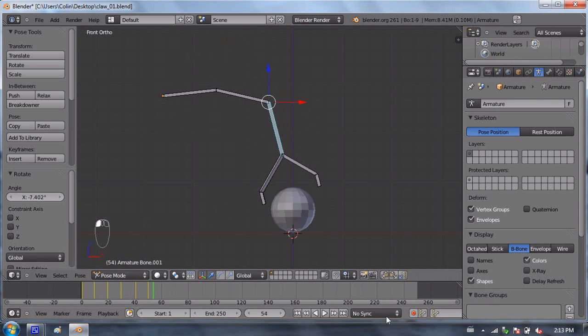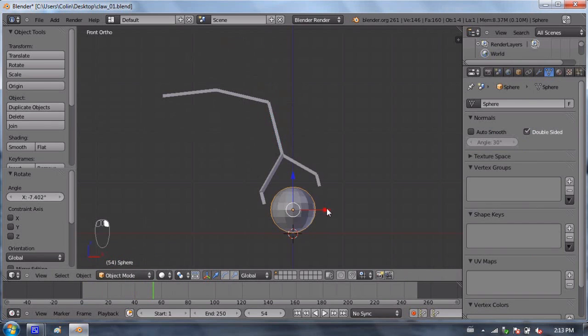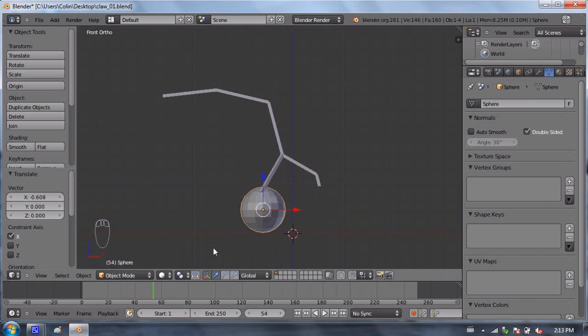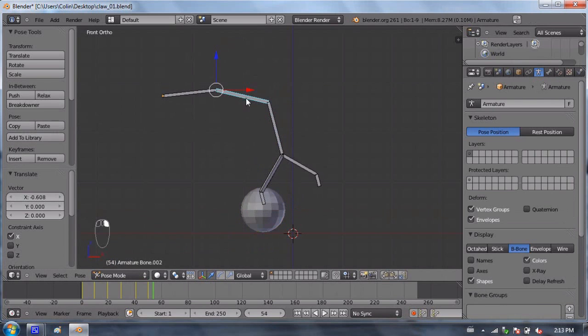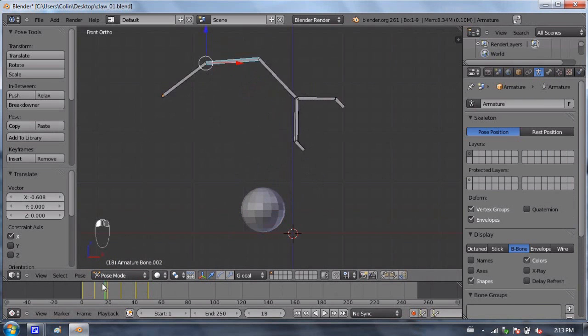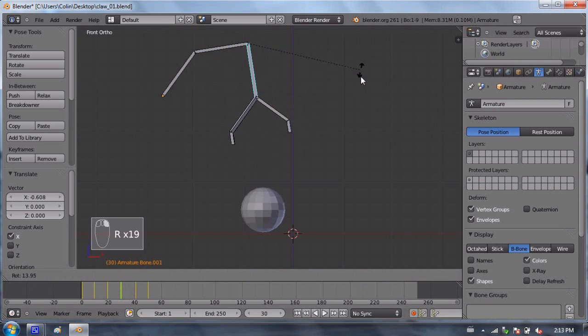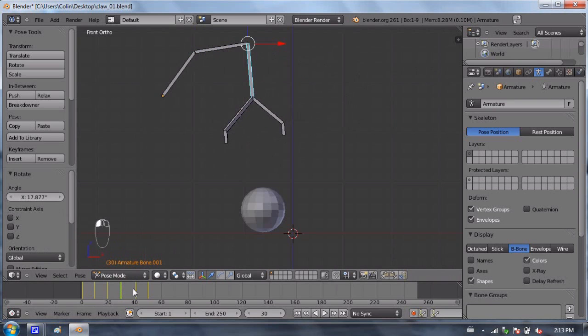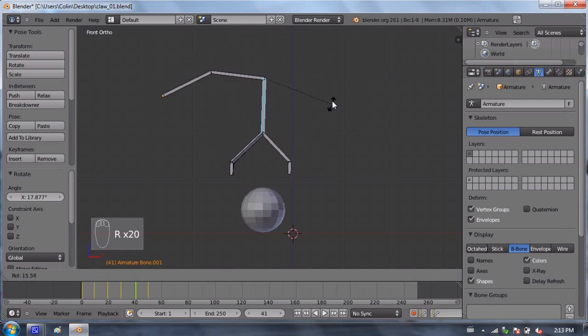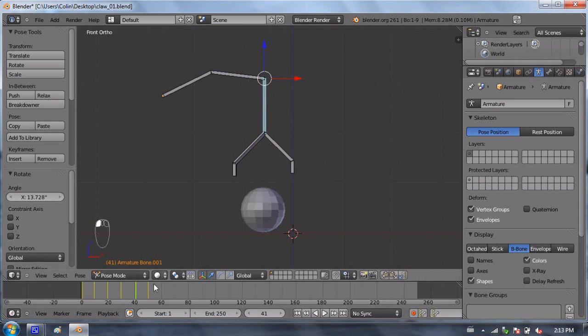Actually, I'm going to turn off my record button, and we're going to move it right there because I haven't made any keyframes for it yet. So I turned off my record button so I didn't accidentally make the ball have a keyframe. And we'll go back to the bones, and that's right there. Let's rotate that bone right there, and then have it come straight down.